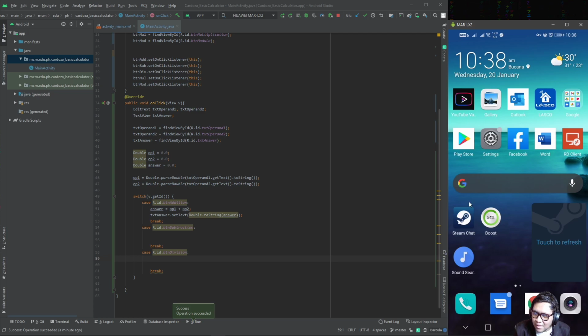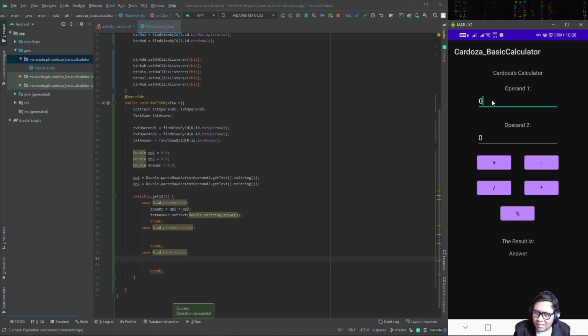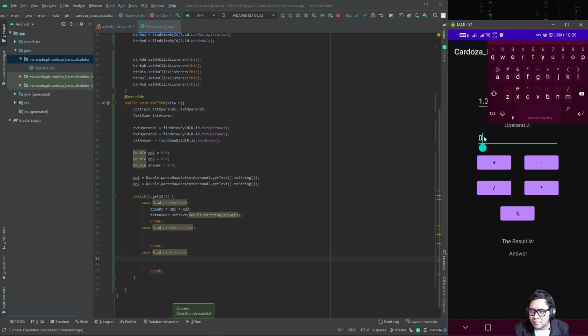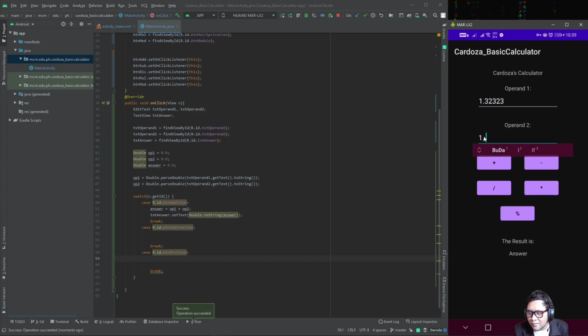So what happened? I don't know. It crashed maybe because of the spaces. Let me redo the operation. My phone automatically adds spaces whenever you type. So let's try redoing the operation. So as you might have seen, this is a fully operational calculator already.